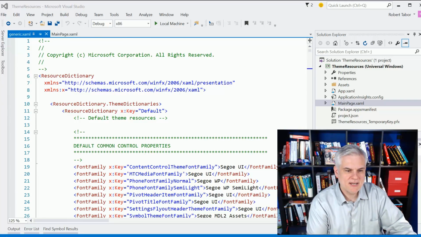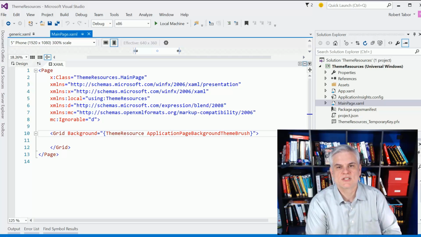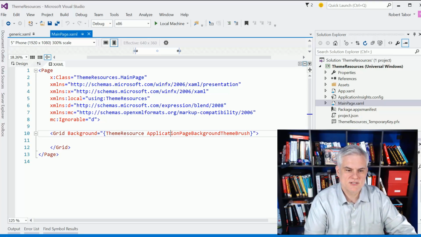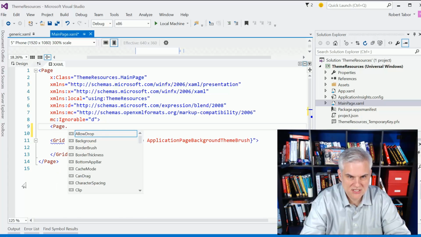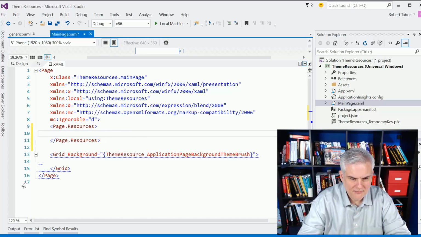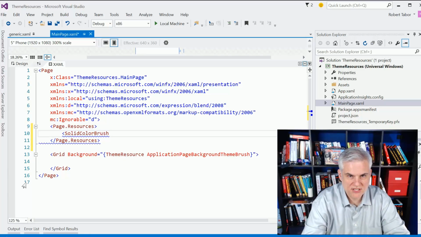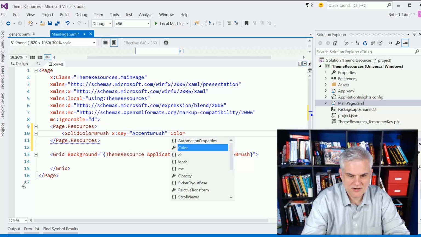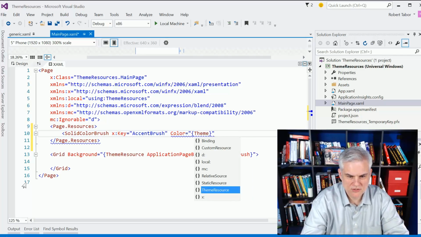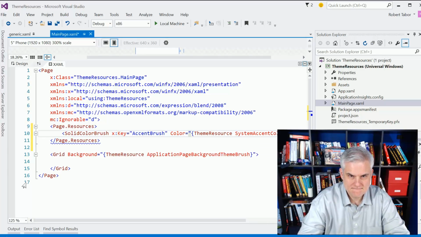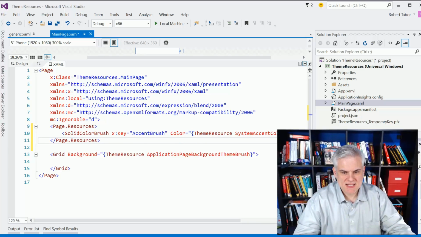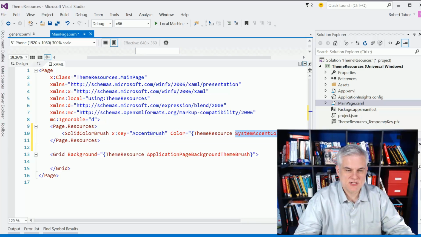doing. But at any rate, the way that you utilize those styles is to reference them inside of your own styles. And so here, let's just create a little resource dictionary here for the page. So page.resources. And inside of here, I might want to create a solid color brush that I call accent brush. And then I would set the color equal to that theme resource called system accent color. All right, so that system accent color will give me access to the accent colors that the user selects.